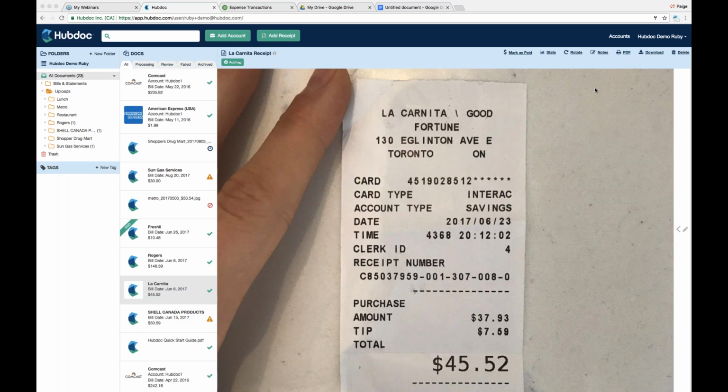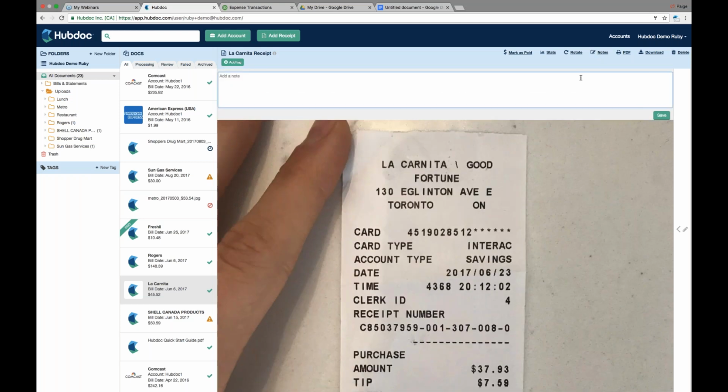So if you go to a receipt or bill or statement, at the top here you can click on notes, and it will drop down and you can add a note. So for example, this is a La Carnita receipt, and say it was a lunch with a client, but you used your personal card. You could put in here, personal card used for payment, and click save. And that note would be attached to the receipt within Hubdoc, so you can communicate that extra information to your accountant or bookkeeper, and they would know that that was used on your personal card, although it is a business expense.